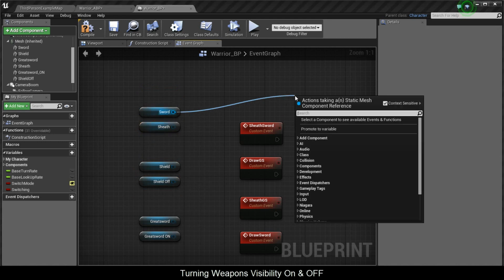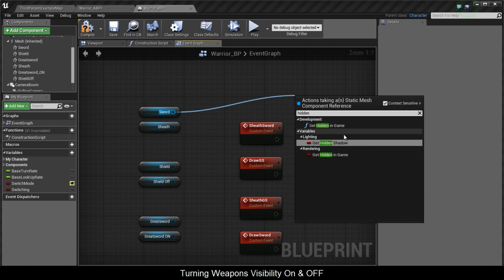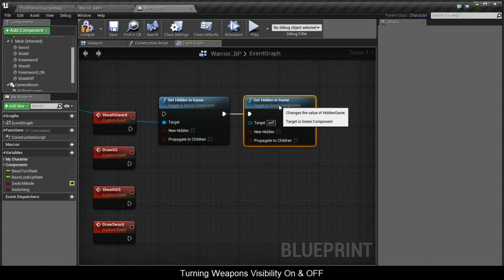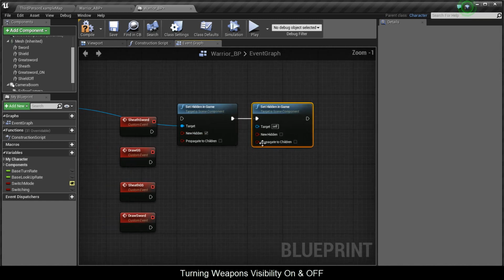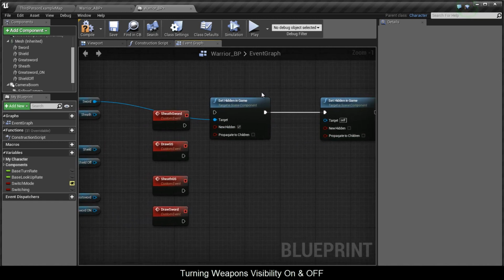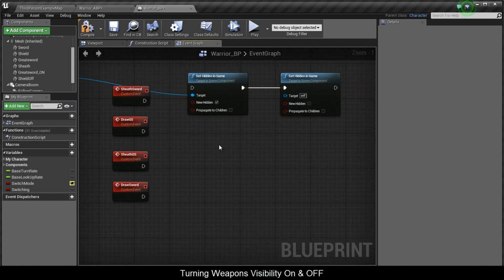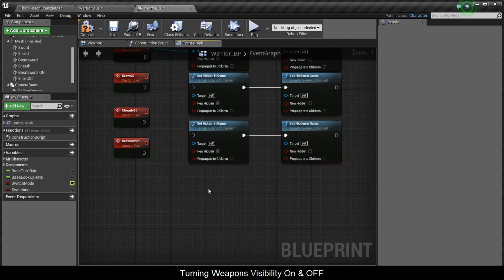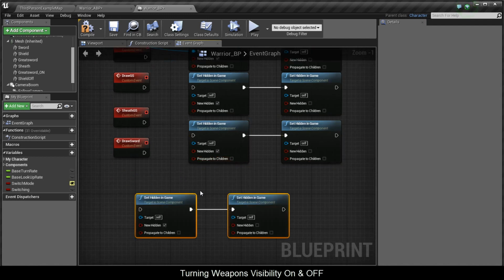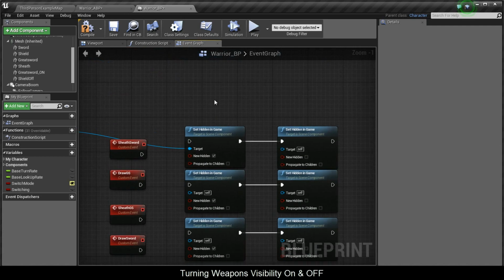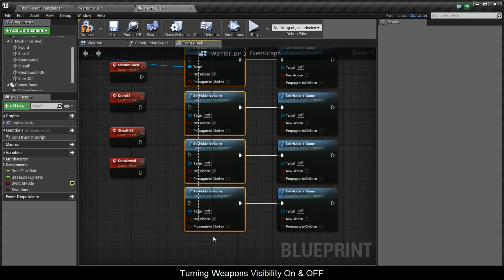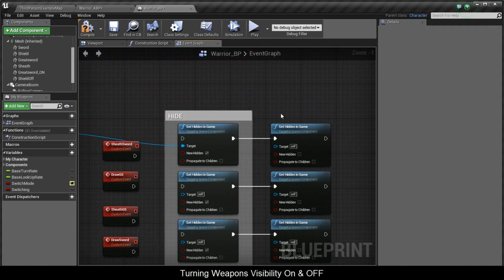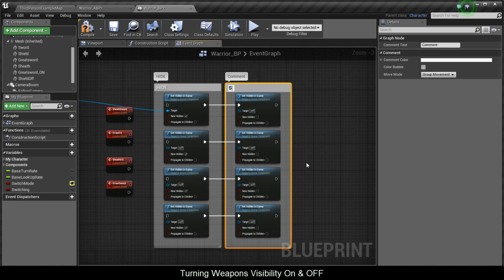Now we're gonna connect a lot of wires together. Type in set hidden in game, copy paste that. This is the hidden column and this is the show column. So what I'll do is I'm gonna copy paste this a few more times, and then I'm gonna comment all these guys. Call this hide. Call this show.